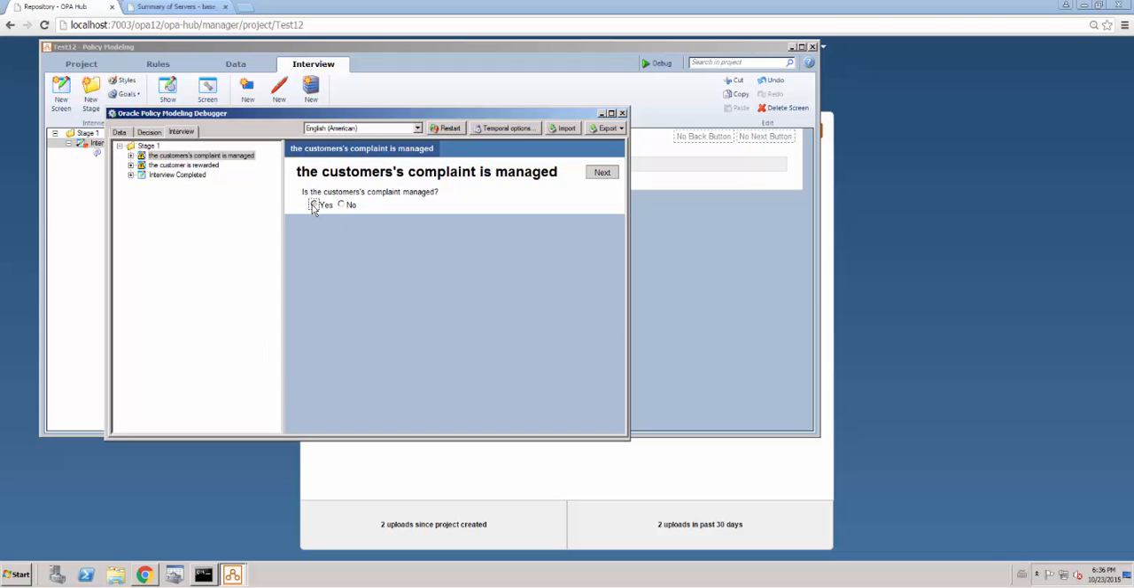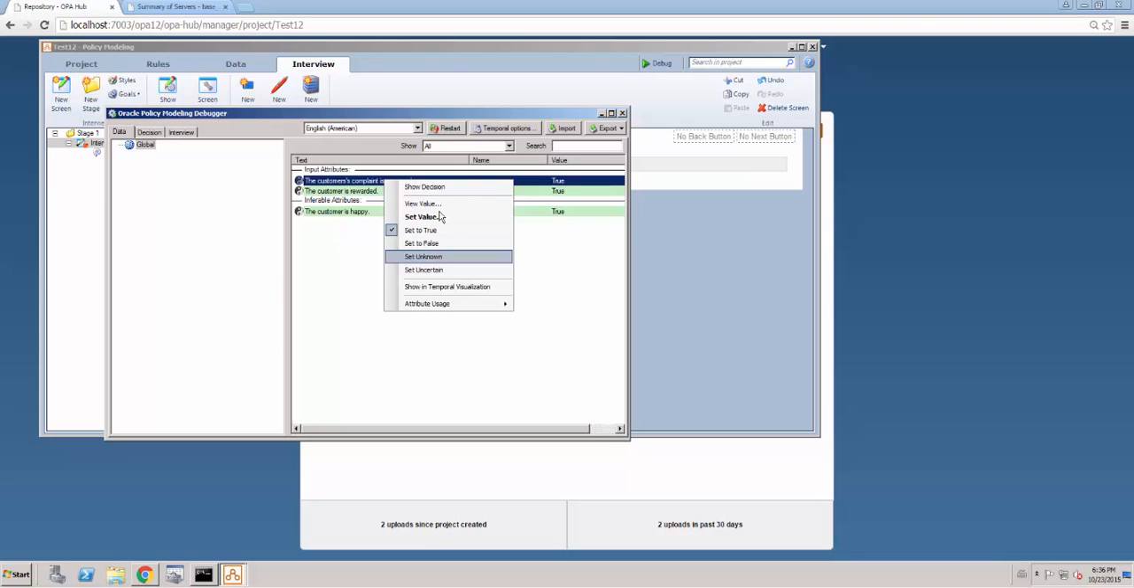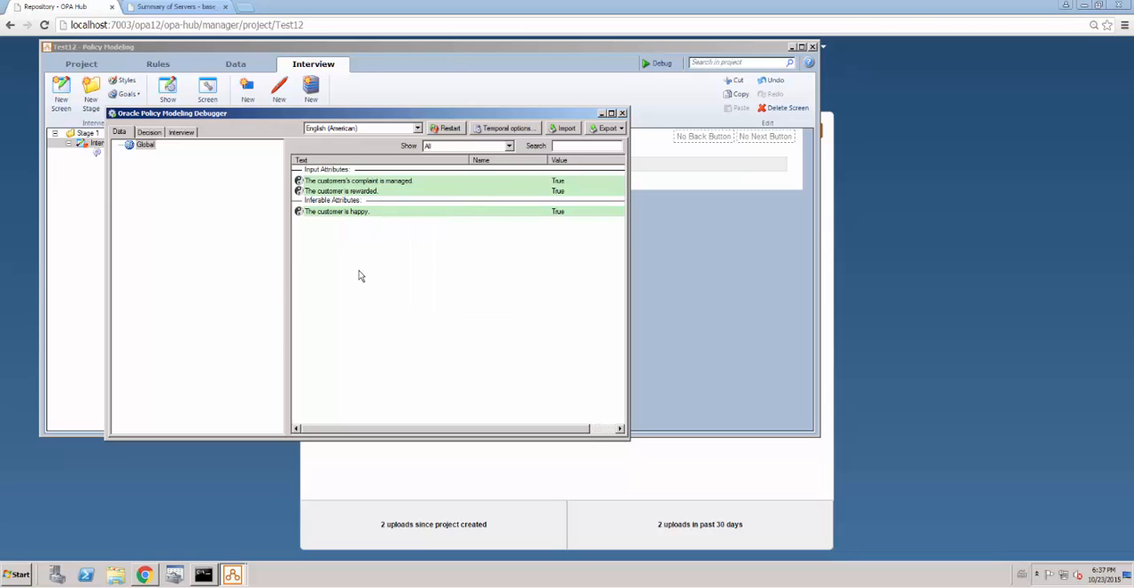So, is the customer's complaint managed? Yes. Next. The customer rewarded? Yes. Next. The customer is happy. And I can drill down, or the equivalent of Y, if you will, to see what the logic is behind this conclusion. The Data tab is the familiar Data tab from the debugger with the same color schemes, and the decision is exactly what you'd expect it to be, and the context menu in the Data tab is just the same. Notice the usual import and export buttons, temporal options, and restart the debugger.